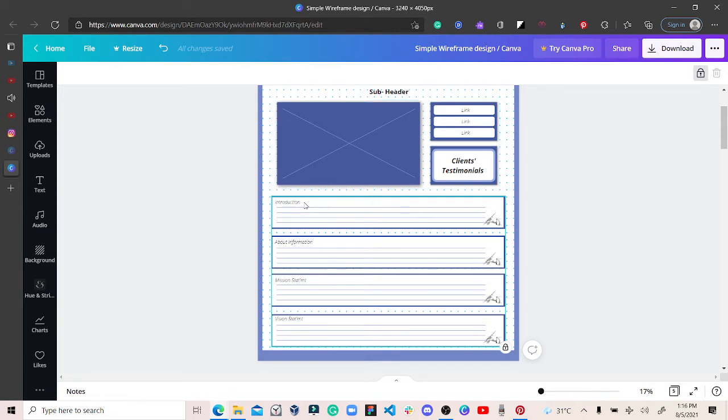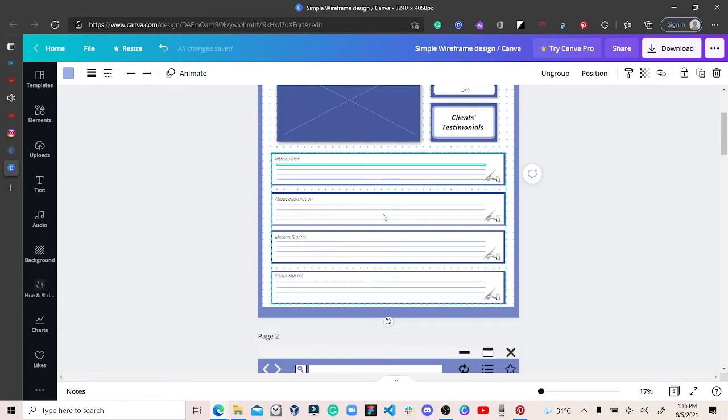So I'm going to change this one to probably a description, but the introduction is the description, right? So we have the introduction, a slide about information, right? Whatever website it is, what is it about, right? So we have that. We have a synopsis of a mission statement and a synopsis of a vision statement.